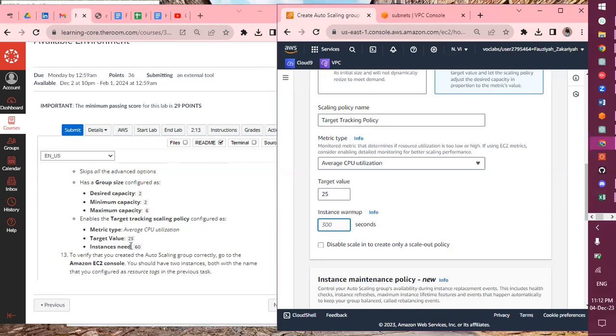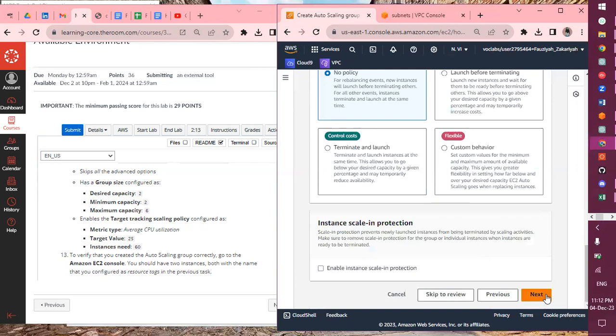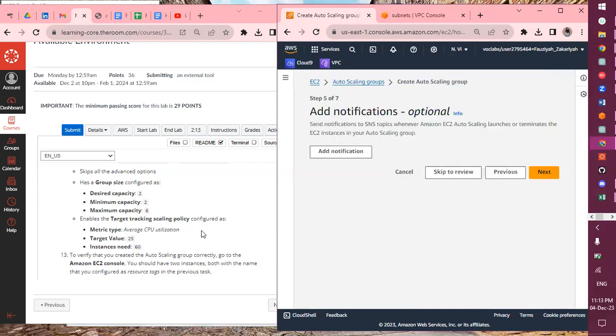So now they wrote instances need. You start looking for instances need, but this is what they are saying anyways. So we're going to reduce this to 60 seconds. And then that's all we've got to do. And then we go to next. You don't want to touch any other thing.